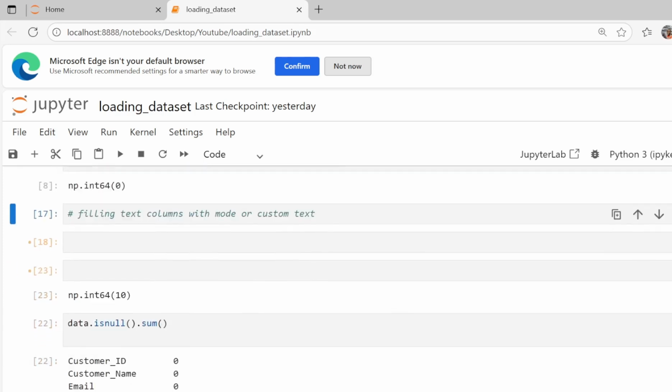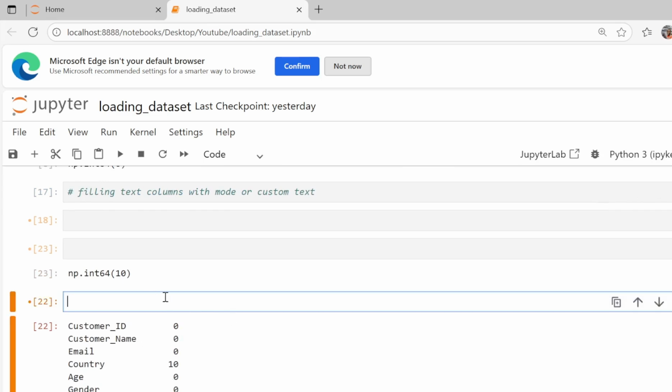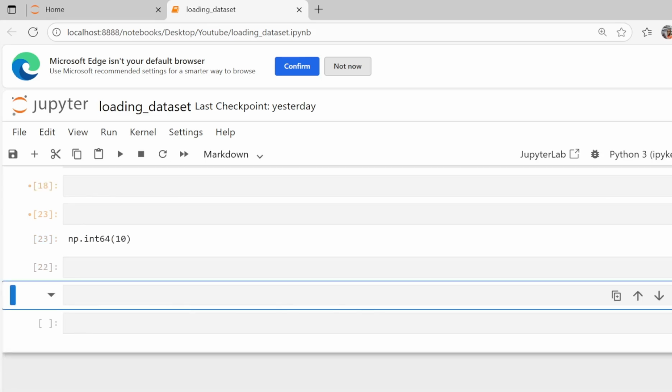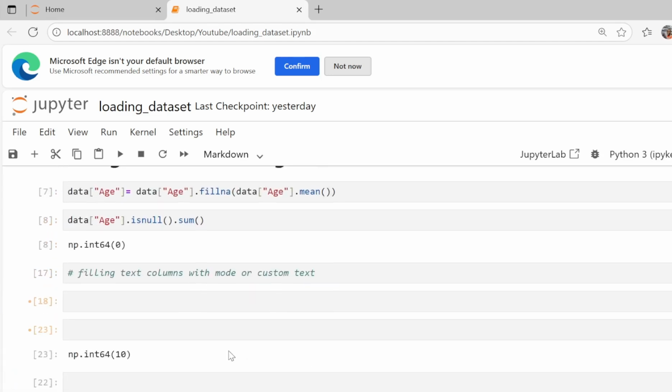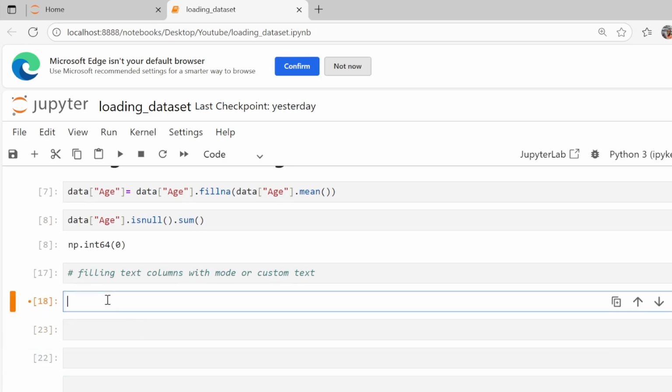Let me clear all this. So for a text column like email or country, we can't use the mean. Instead, we use either a placeholder or the mode, which is the most common value in our column.